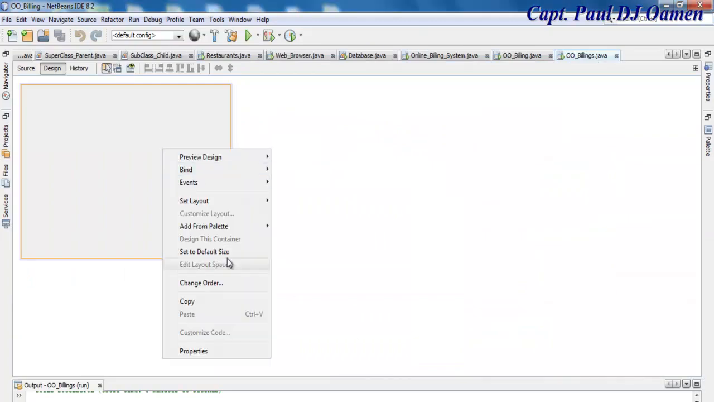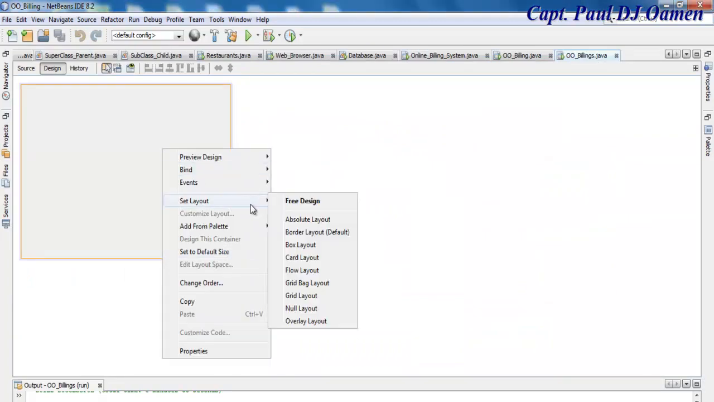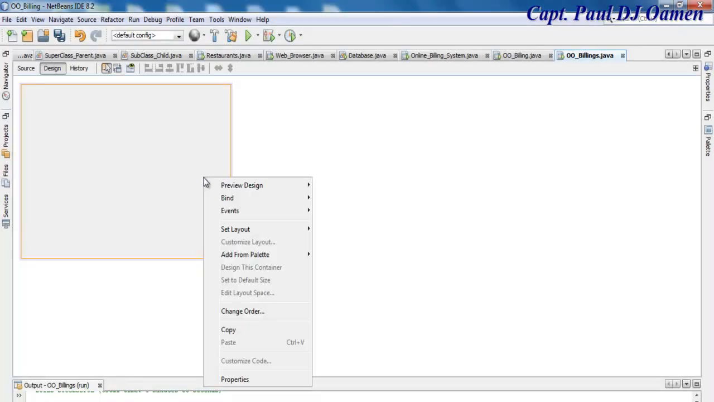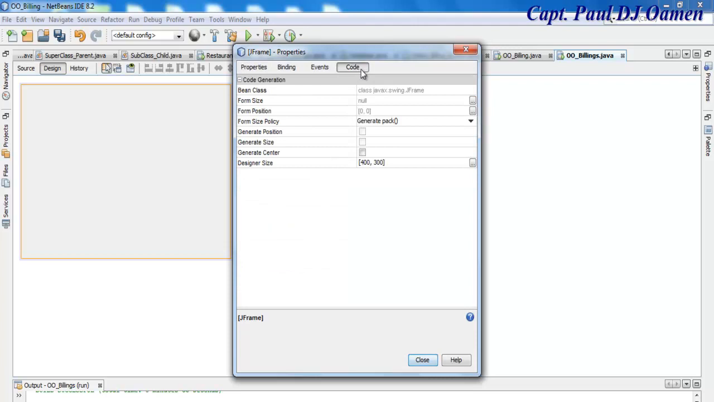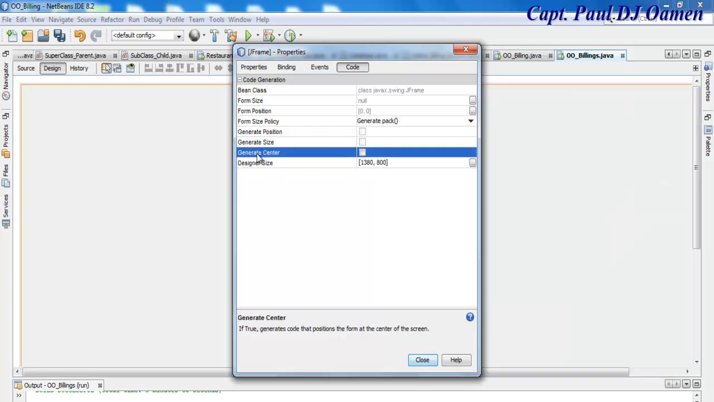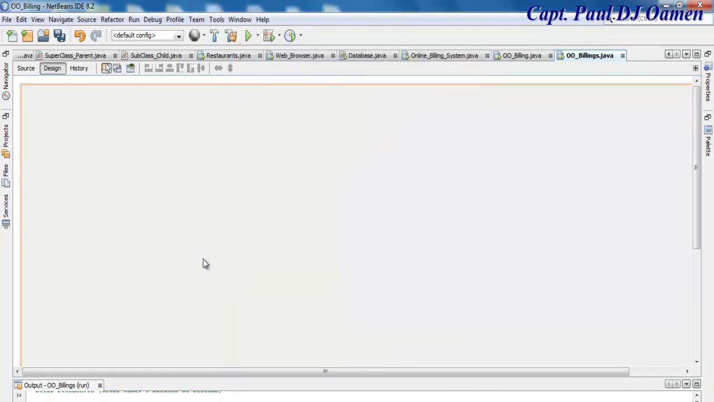Right click on the frame and let's select absolute layout. Then the next thing is to right click, select the properties, and right inside the properties come to the tab code. Let's change that to 1380 by 800 and generate center. Let's get that checked. That is that.